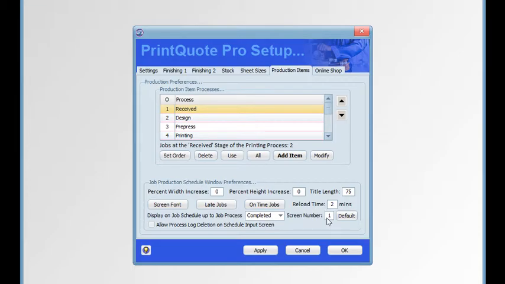If you've set up the job schedule screen for a larger screen and then disconnect the screen and attempt to open the job schedule window on the screen running PrintQuote Pro, you'll be notified and given the option to return the default sizing for the window, or just leave it until you attach the other screen. Otherwise, you could quite often have a huge window open on your computer screen and not be able to click on any of the buttons to close it. The default button, when clicked, will reset and save the default screen settings from the job schedule window.